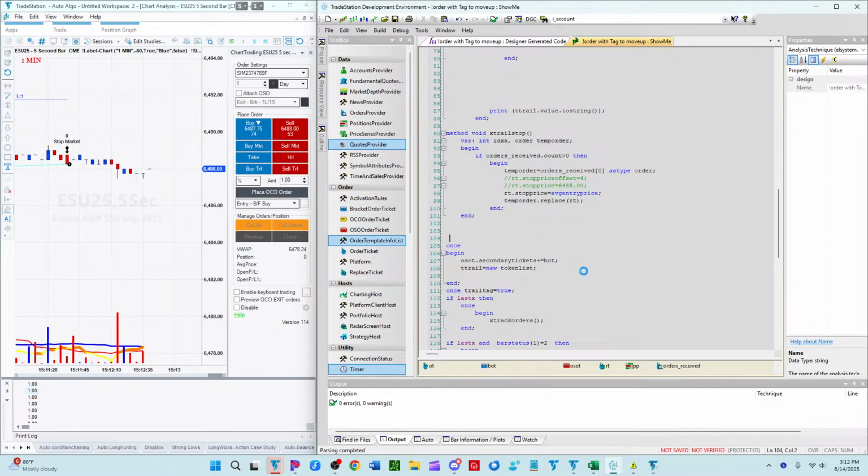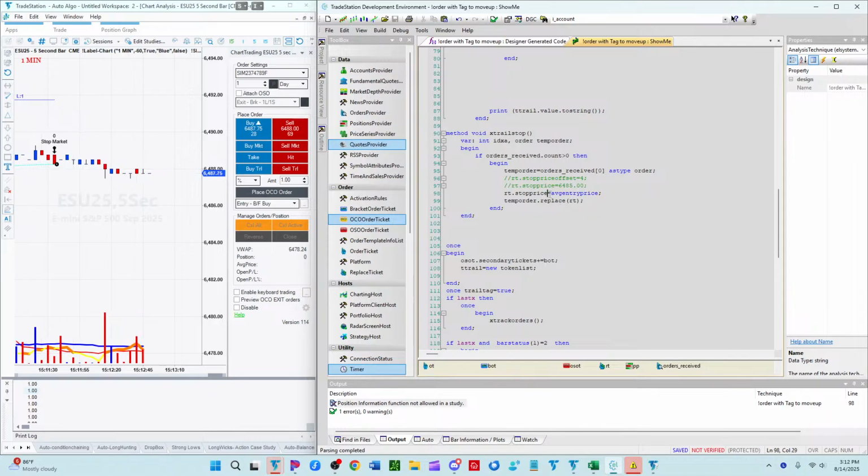All right, so I'm gonna go ahead and... so you see here, position information function is not allowed in a study. All right, so it's only used in a strategy. So we need to find out what the entry price is. There are some other reserve words that you can use for finding the entry price or finding the current P&L and that kind of thing, but it works for strategies.